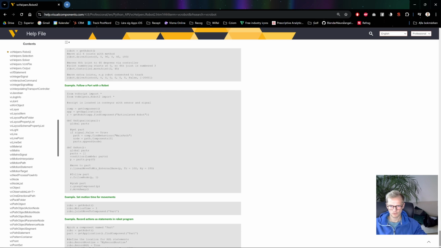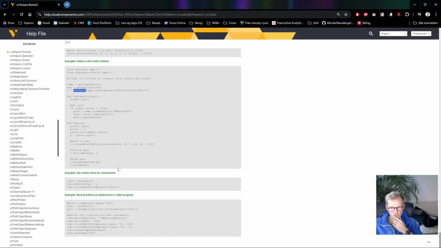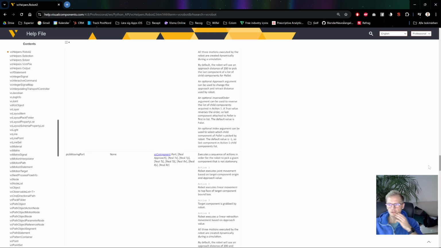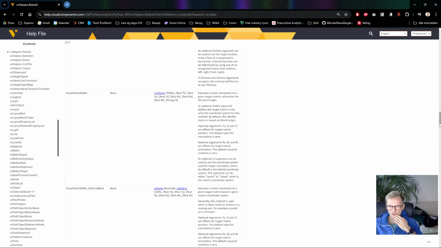The robot, get robot, but here we're pasting in the handle to another component. So get robot seems to be used in two ways. Either you can give a parameter or you don't have to. Okay. Let's try and not make the software upset.